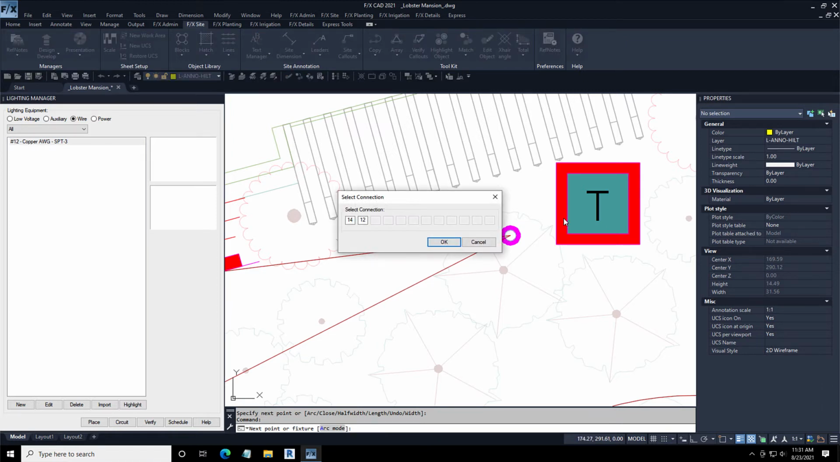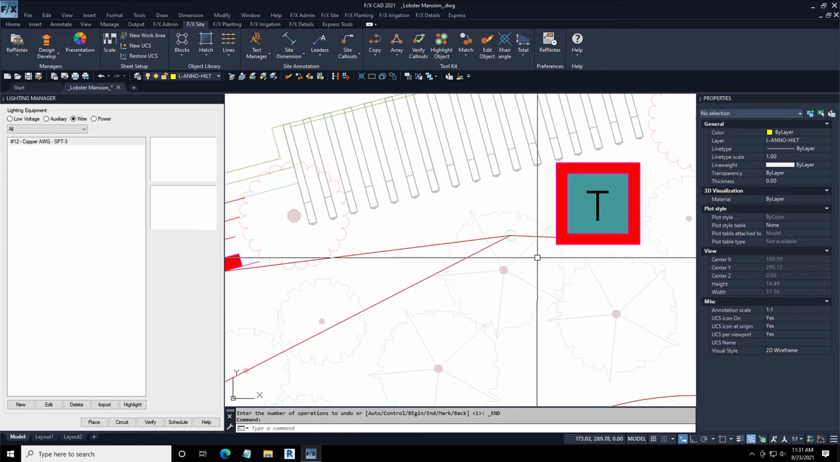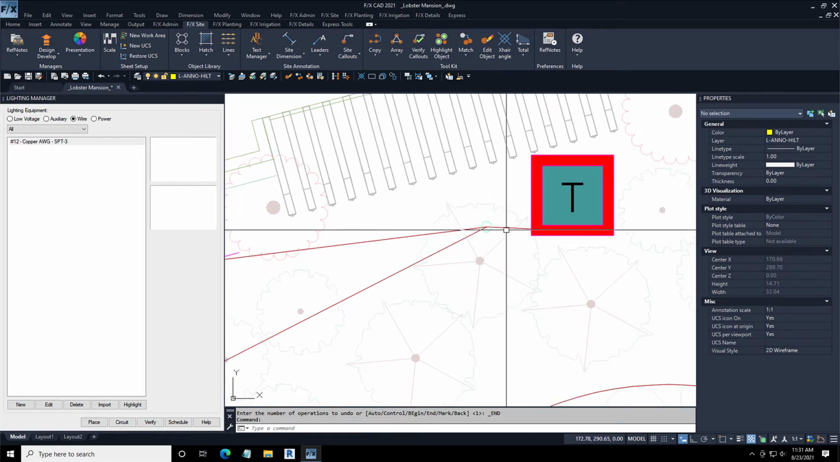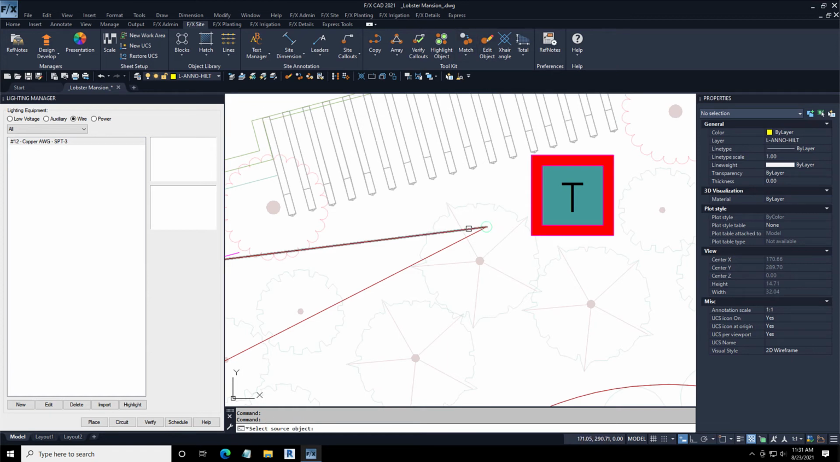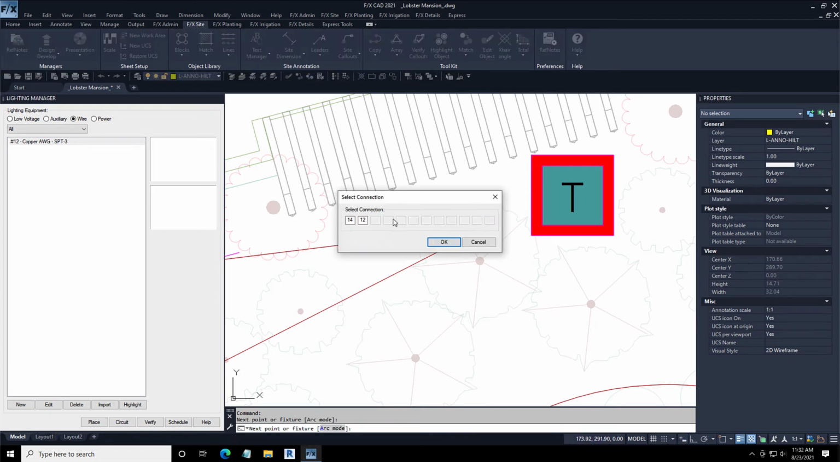When you wire to a transformer, you'll be prompted to select which voltage tap this wire should connect to. To switch a wire run to a different voltage tap, simply delete the home run wire and replace it, this time selecting the newly desired tap.